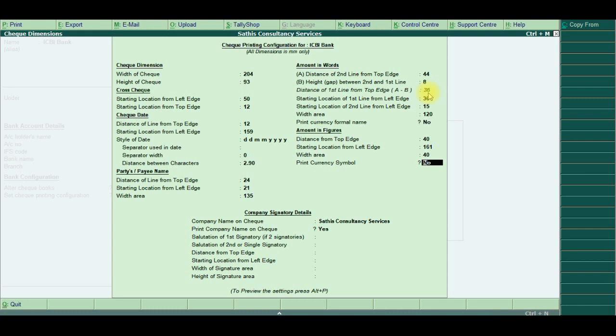Print currency symbol: you know the rupees currency symbol? If you need to print the currency symbol, you give yes. But in amount in figure, every checkbook has a currency symbol. Automatically, the currency symbol appears in the currency numbering format area. Okay, then we move to the next one.